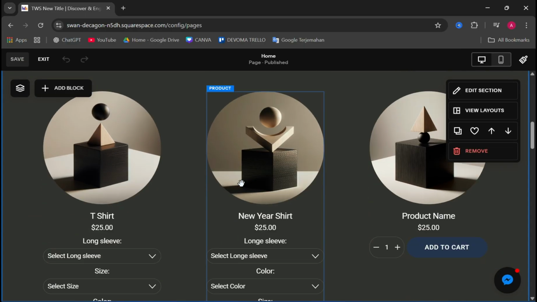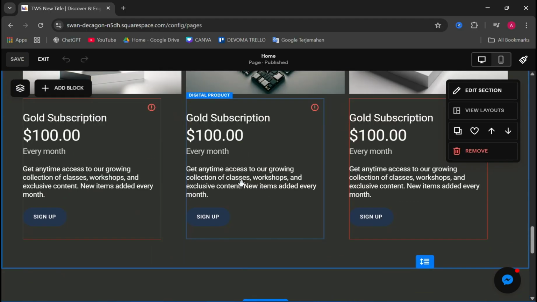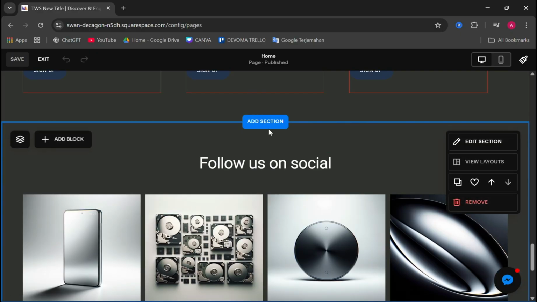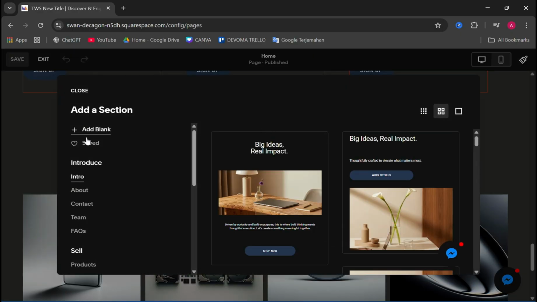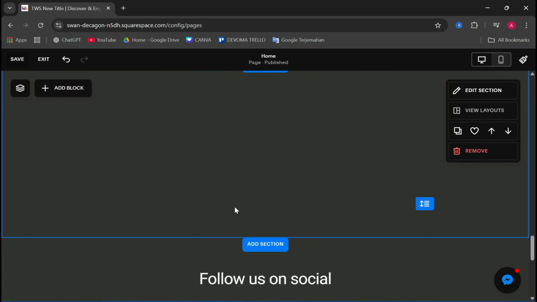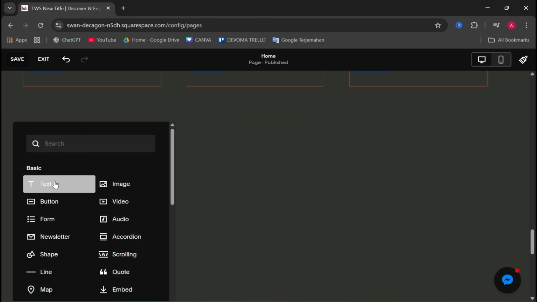And now you have to add a section first. So I'm gonna choose where the section is. So let's say I'm gonna add section here and you can choose blank. Now you can add blocks here. As you can see, there is option here. You can click it, and there is block for text, image, video, button, audio, and others.